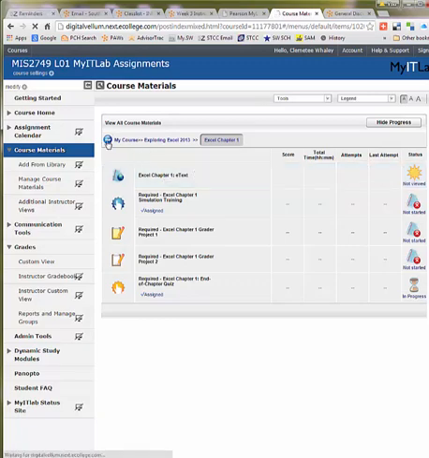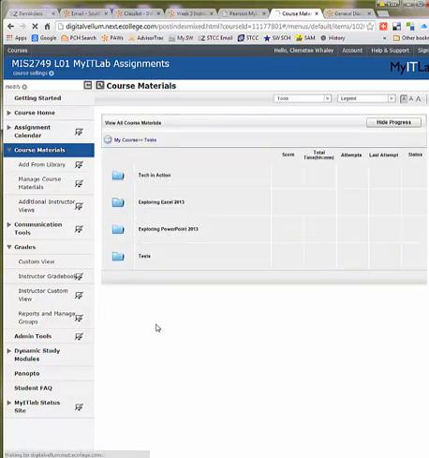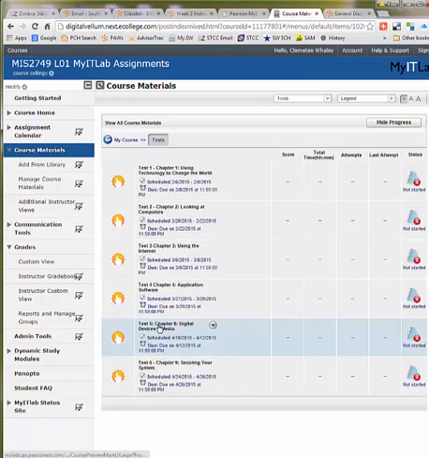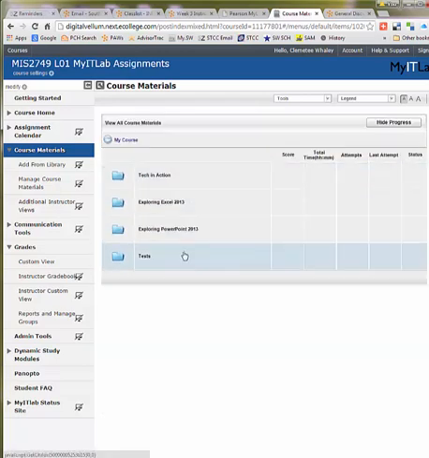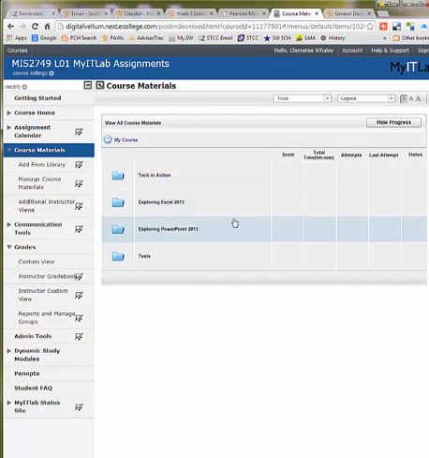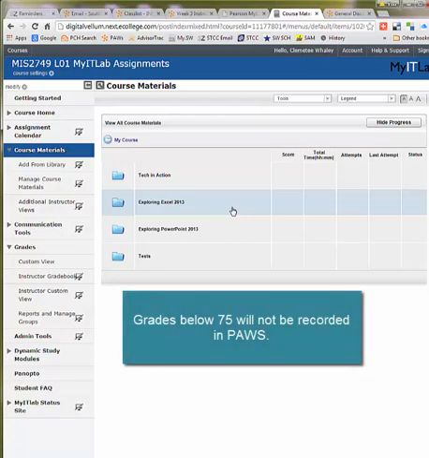To access your tests, go to the test folder, and you will do that Friday, Saturday, and Sunday of this weekend to complete Test 1. When you are completing your assignments in MyIT, I want you to be reminded that all grades below 75, so 74 and below, will not be recorded in pause. So you must score at least 75 on the assignments.